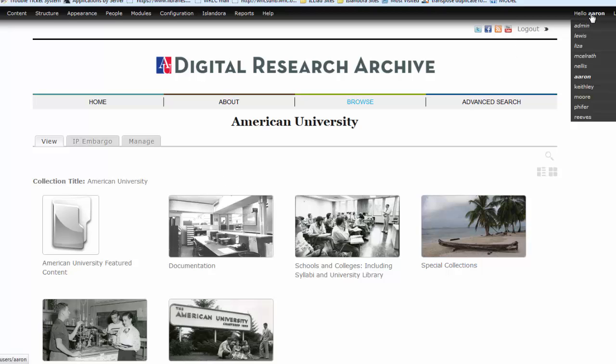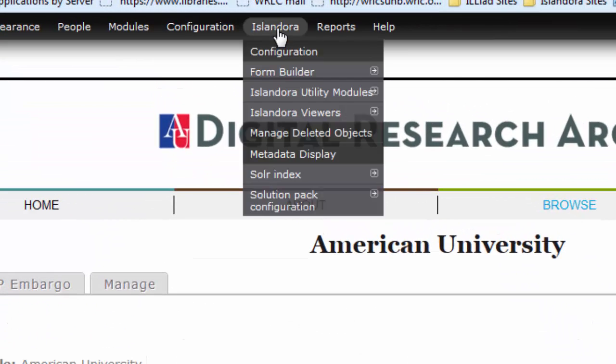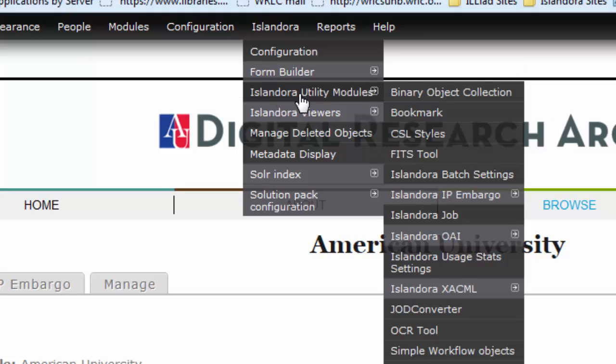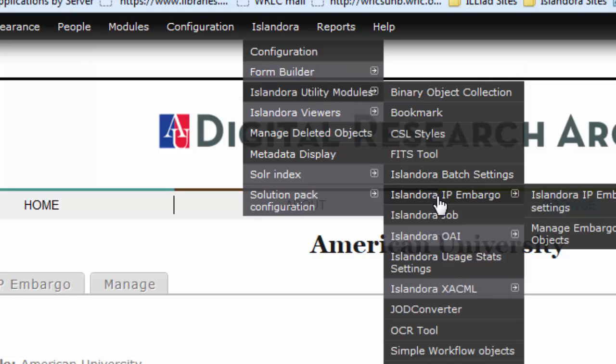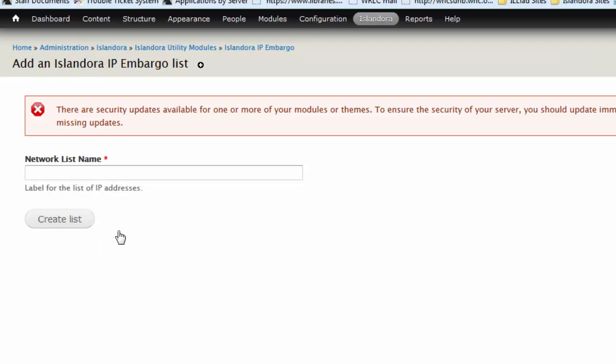After logging in as an administrator, the next step in this process is to configure the range of IP addresses that will have access to the object. This is done by going to Islandora, Islandora Utility Modules, Islandora IP Embargo. Your sites should already have one network range, including the IP addresses used on campus at your institution, and one including all WRLC campus addresses. You can also add a new network or add IP ranges to those existing networks.